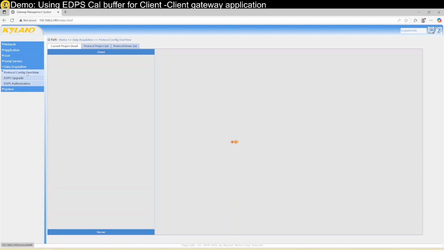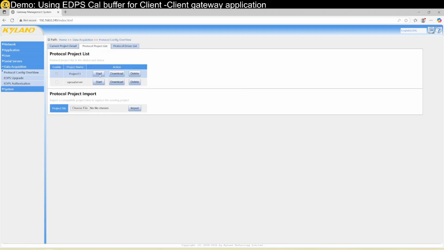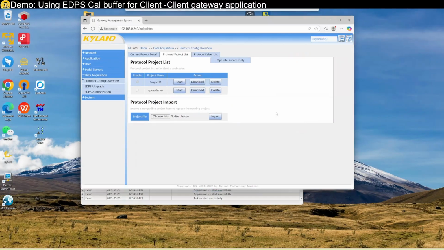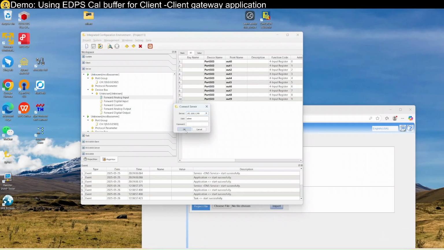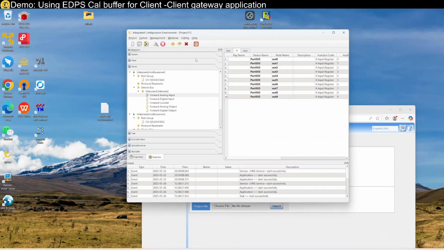Why am I logging in? Because I need to activate project 11 by pressing this start button, and it's been activated. Let's monitor this and press OK, and it's been monitored.